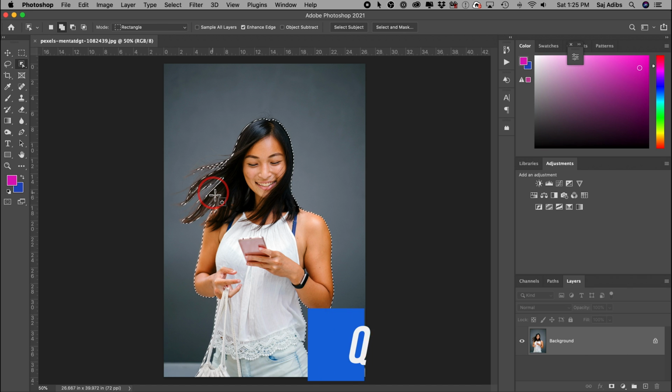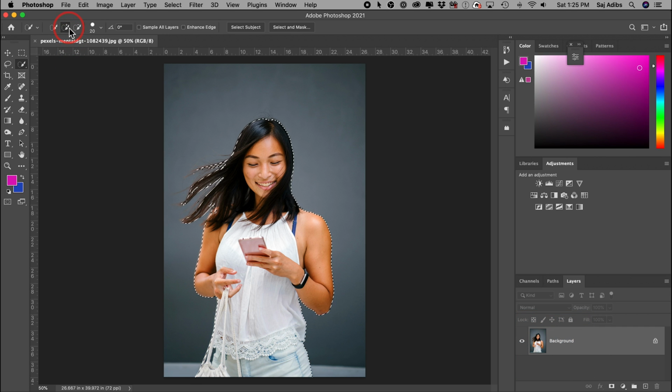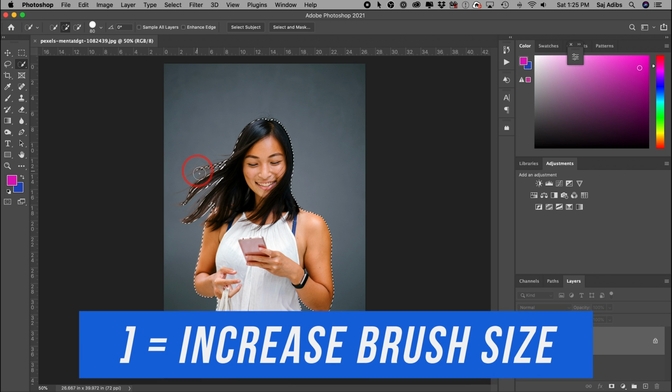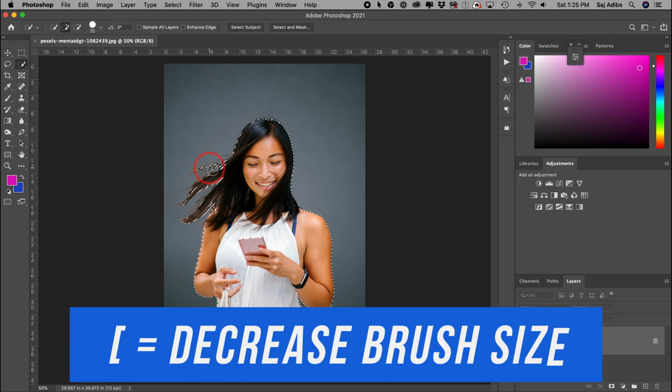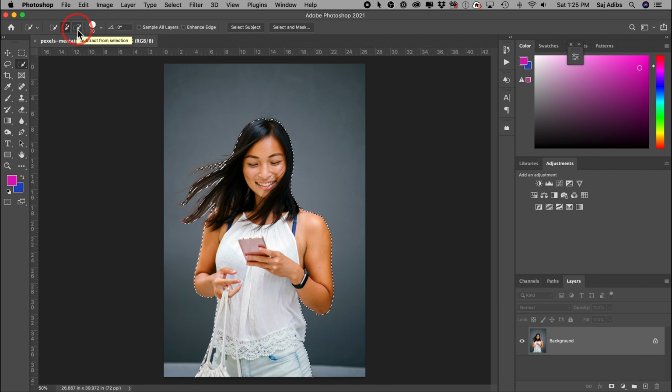Now, if you missed a section, all you need to do is come over here to the left side, select down, and choose the Quick Selection Tool. And as long as this is on the plus sign, you could come and add to the selection here. And if you press the bracket right key, you could increase the size of the brush here, or bracket left key will decrease it. And that will add to the selection. You could always press the minus brush sign here, Subtract from Selection, and take things away from the selection if you want.